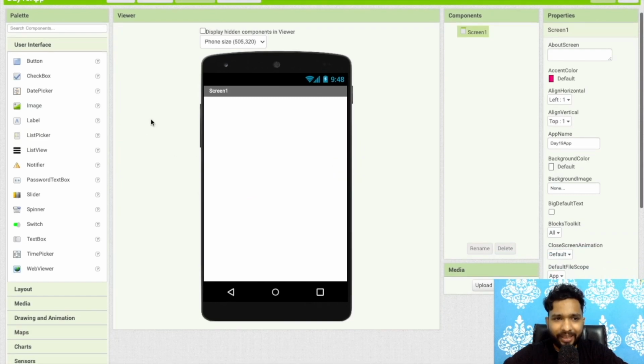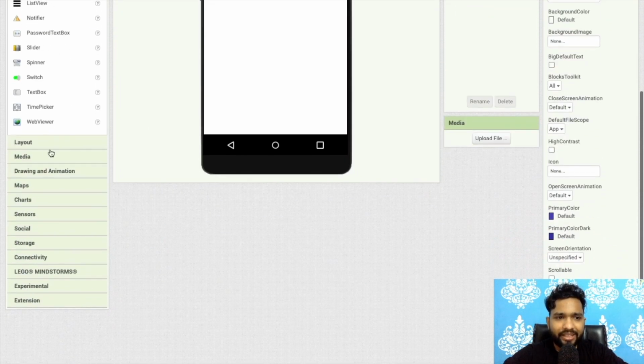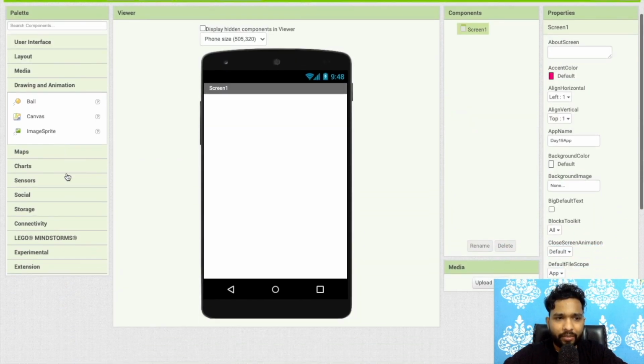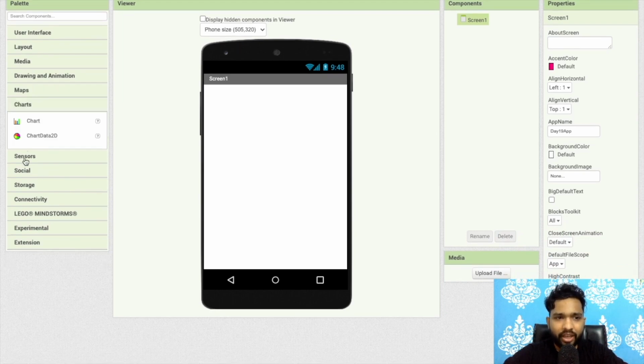As you can see, that's the main screen. So on the left side, you will find we have already learned the user interface, layout, media, drawing and animation, maps. And now let's move to the charts. How we can use charts and what is the use of charts, we will learn here.